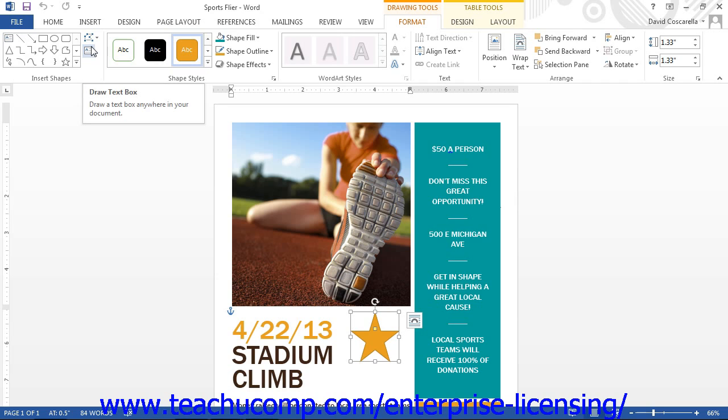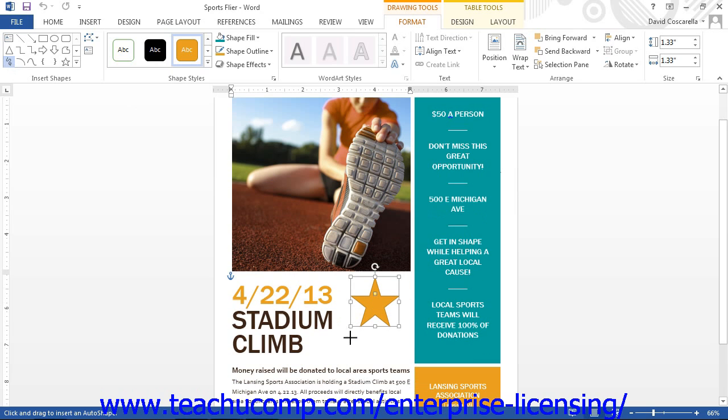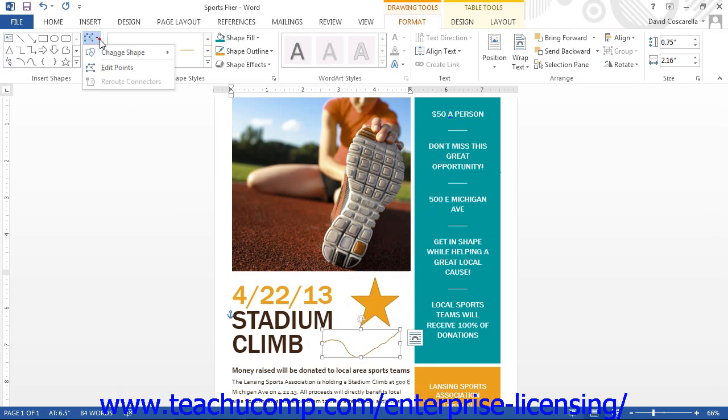For shapes that are drawn by hand, such as the scribble shape, you can click the Edit Shape button and then select the Edit Points command from the drop-down menu to display the editing points of the selected shape. You can then click and drag the points that are shown in order to change the contours of the selected shape.